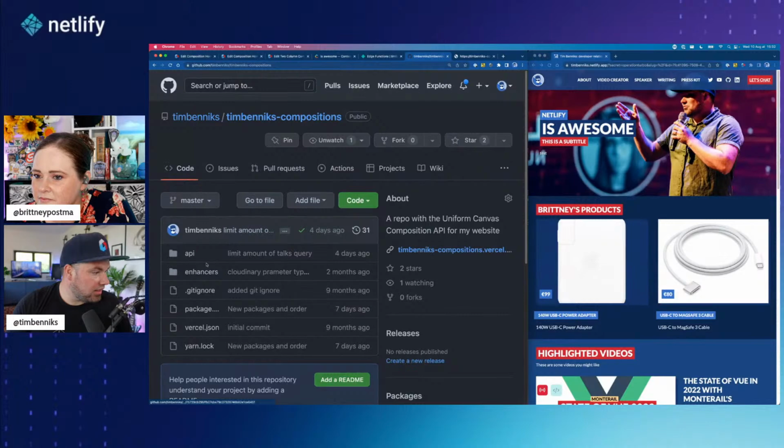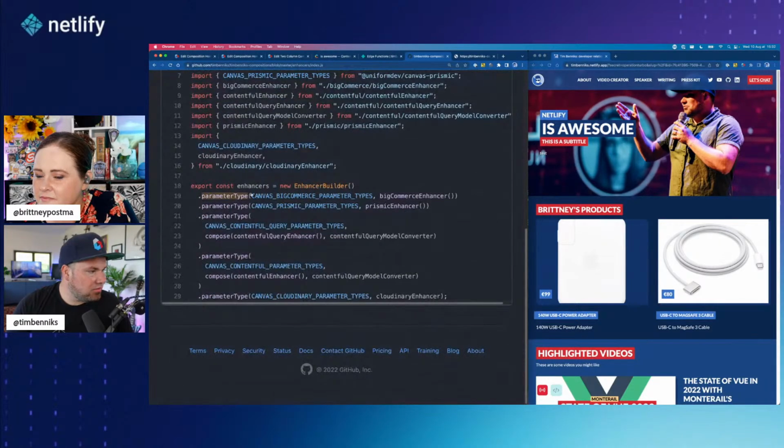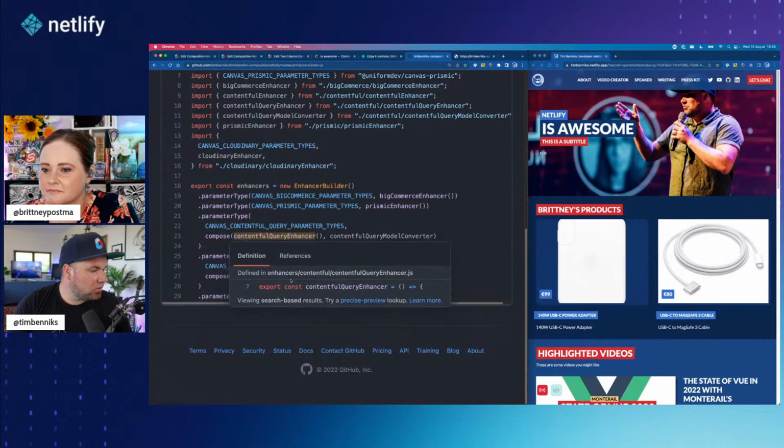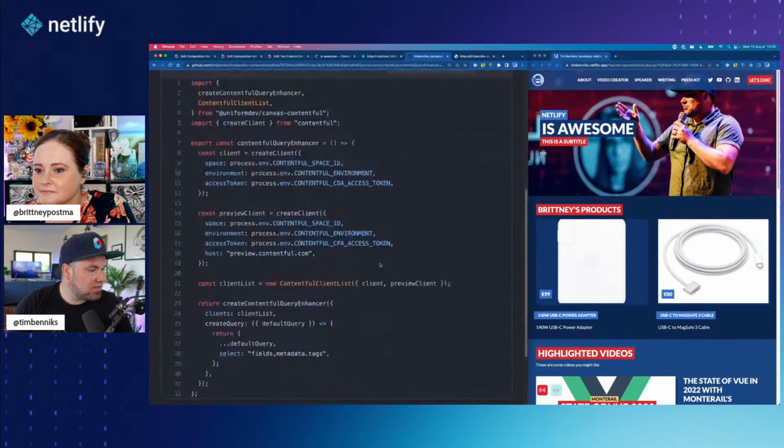We have something called enhancers. And so basically what it does, if it finds anything with a parameter type for BigCommerce, I have a BigCommerce enhancer, and I have a Prismic enhancer, and I have a Contentful enhancer. And so when you have a look at what that actually is, can I go there? Yeah. So this is actually very simple.